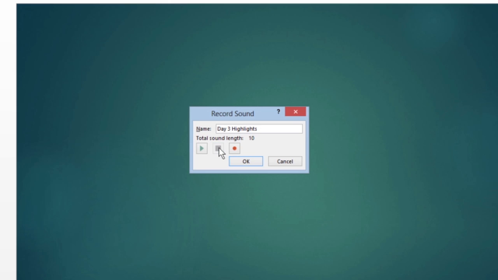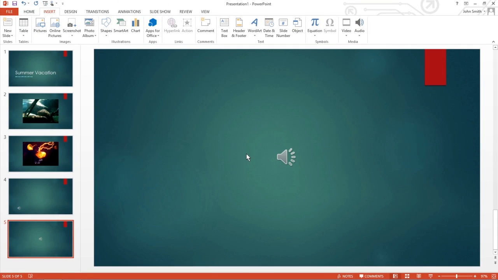When you're finished, click the Stop button and then click OK. PowerPoint displays your recording as a horn icon on the slide. You can move it around as you'd like.